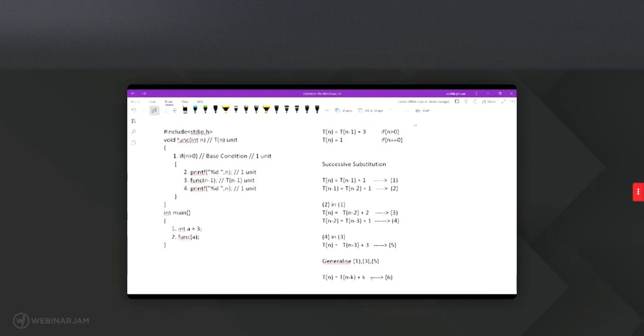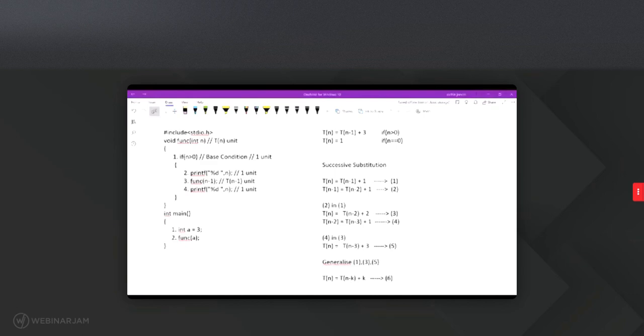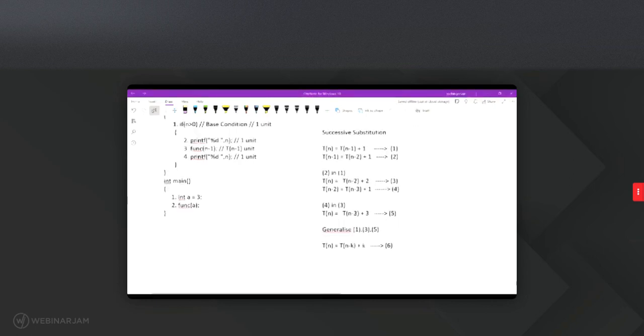How did we generalize it? We took equation number 1, equation number 3, equation number 5, and we looked at the common pattern, and according to that, wherever there was minus 1 plus 1, minus 2 plus 2, minus 3 plus 3, instead of that, we placed minus k plus k. Is that generalized equation clear for everybody? Okay, fine.